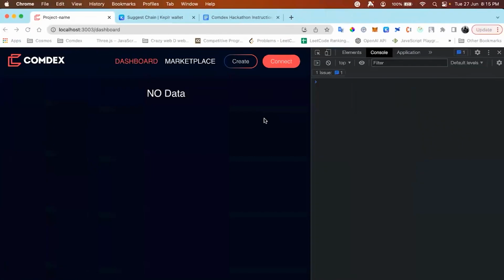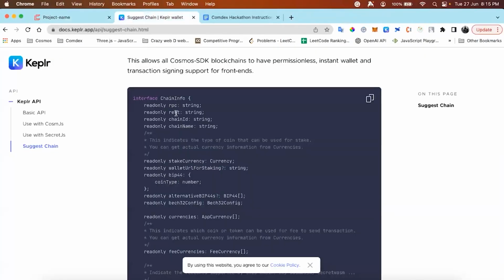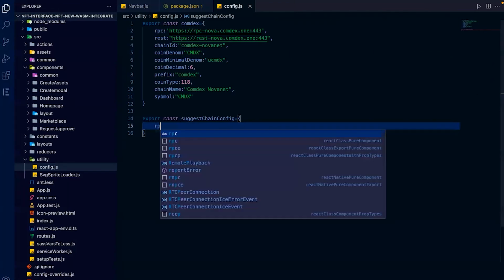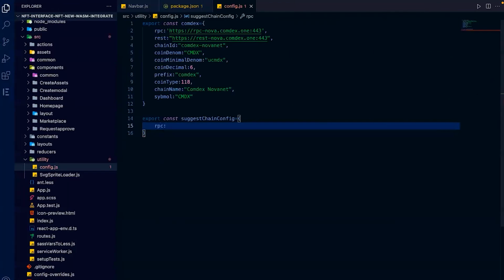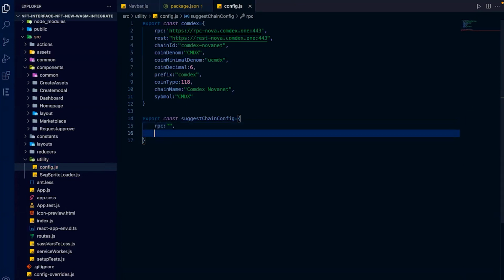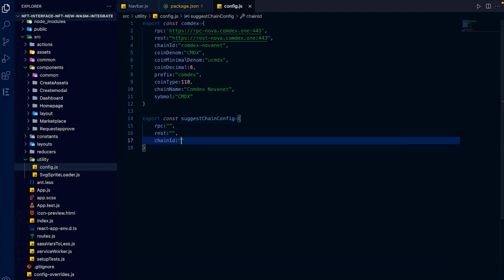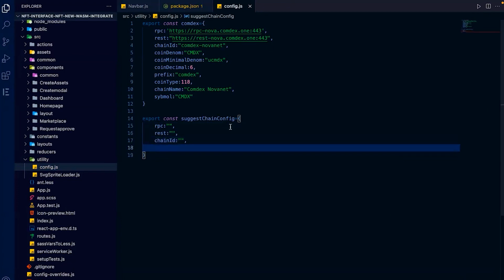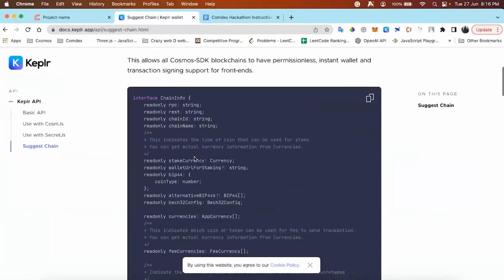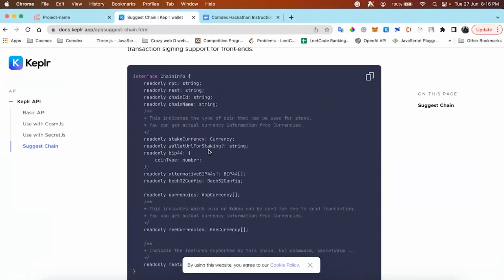So for those, I need all the data here. First, RPC, REST, chain ID, and chain name. Okay, RPC, REST, chain ID, and okay, stake currency. Wallet URL for staking is an optional thing, and BIP44.